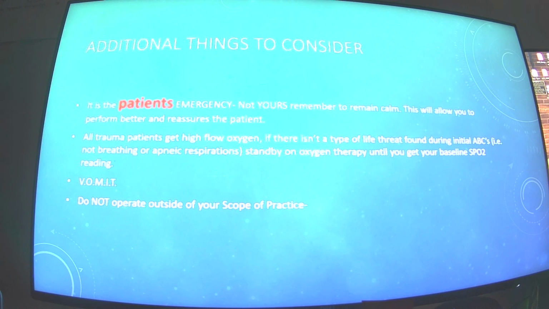Again, a little reminder to maybe hold off your oxygen therapy until you get a baseline SpO2. If you get stuck, think about VOMIT. Think about how you're going to vomit if you can't remember how to do this. VOMIT is a little acronym we use just to remember, hey, did I cover all the bases? What it stands for is vitals, oxygen, monitor or medications, IV for advanced EMTs or interventions, and transport. Did I make my transport decision?